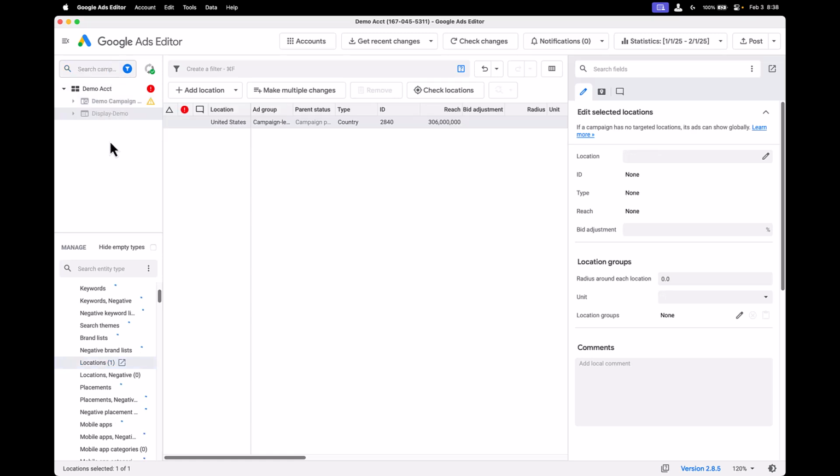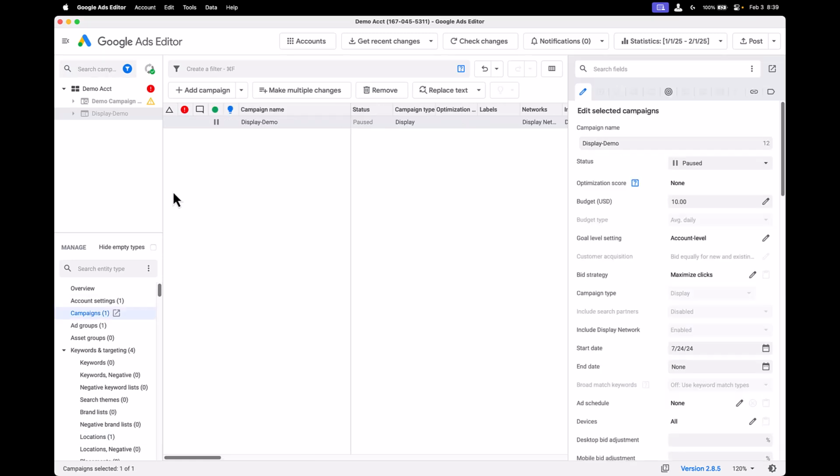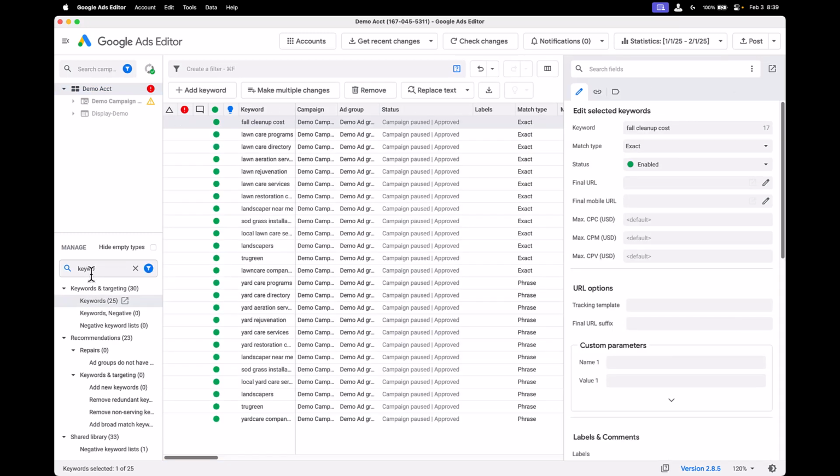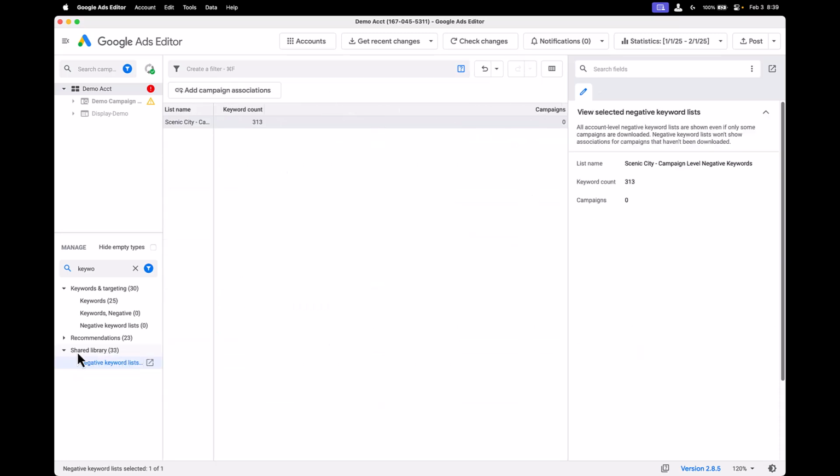If we were to go back up to the top here, and say, for example, we want to see all of the ads or all of the keywords in all of the campaigns that are visible, we can go to this search and type in keywords. And then it's going to show positive and negative keywords lists. It'll show recommendations and shared libraries too. But you can just toggle the little arrow and it'll suck that back up into the group.